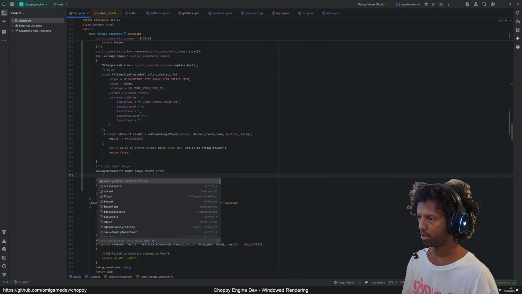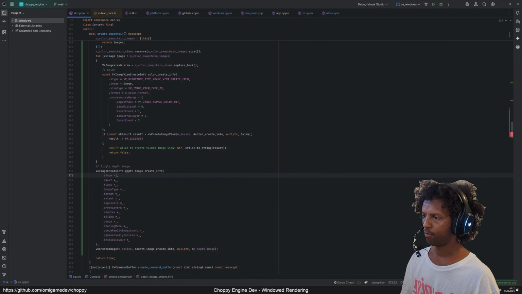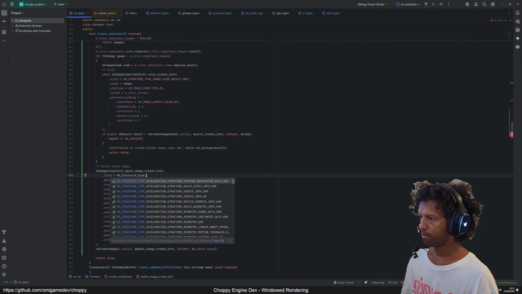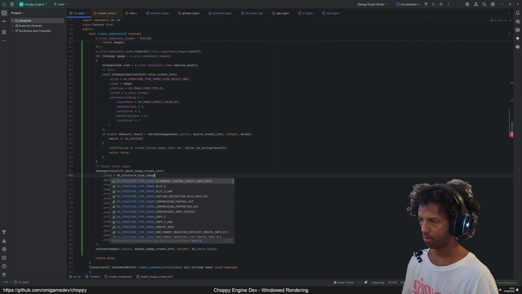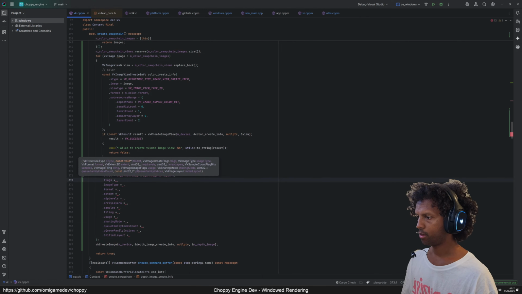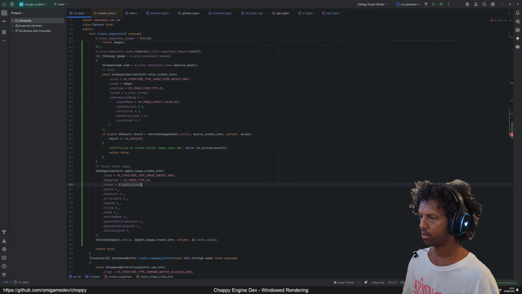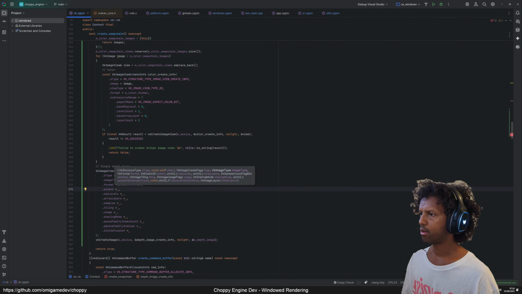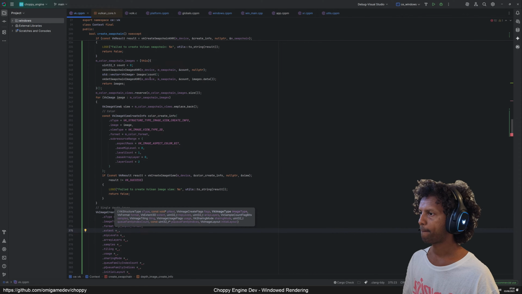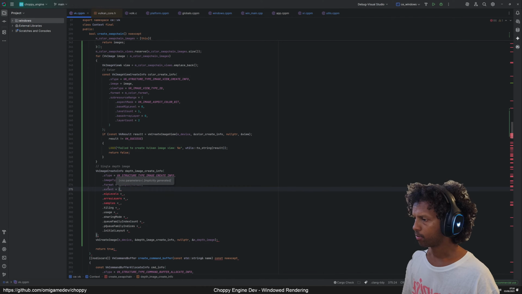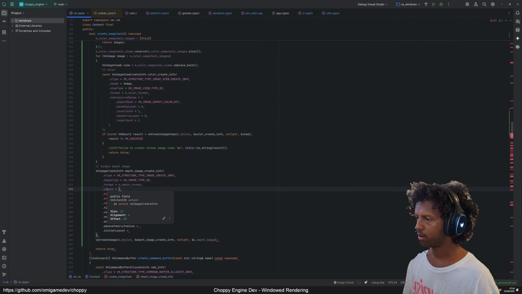Now give me the type. Okay, VK, come on, don't make me type it. Structure type, create image create info. No next, no flags. The type is going to be 2D, depth format. The extent is going to be... give me the extent please. So is this an extent 3D or 2D? What is it? So 3D.